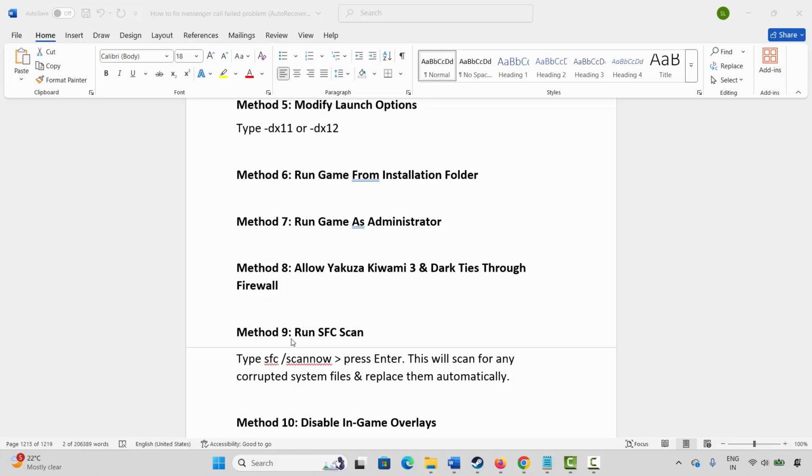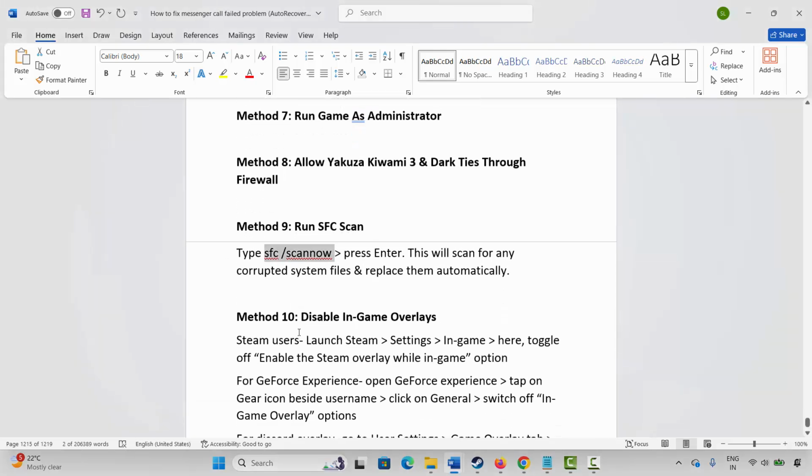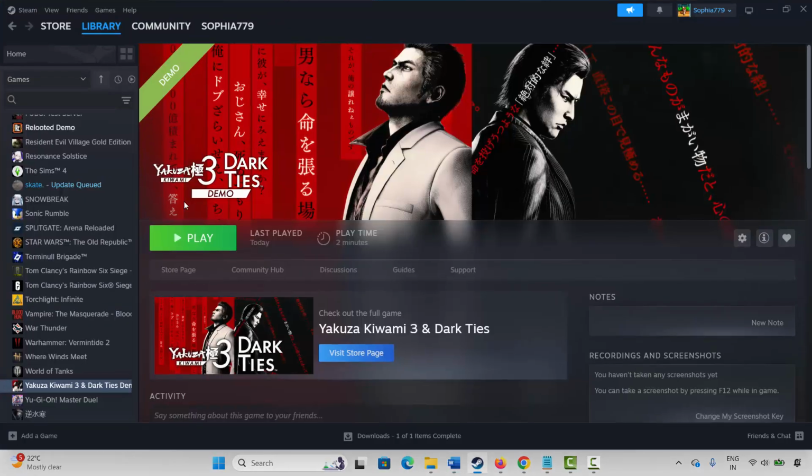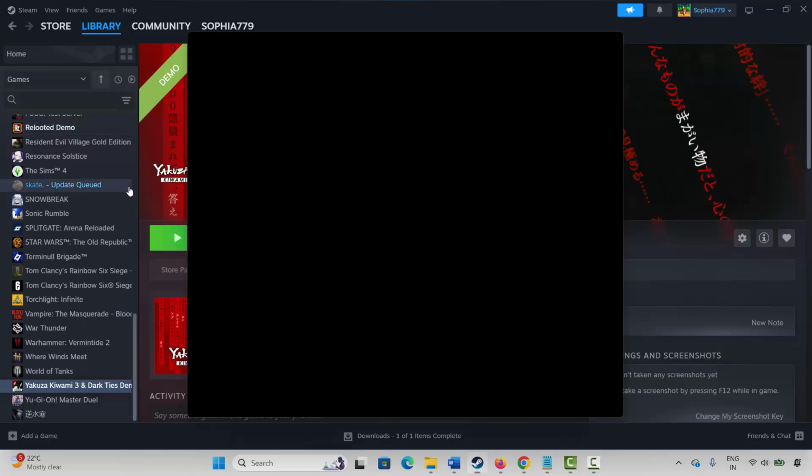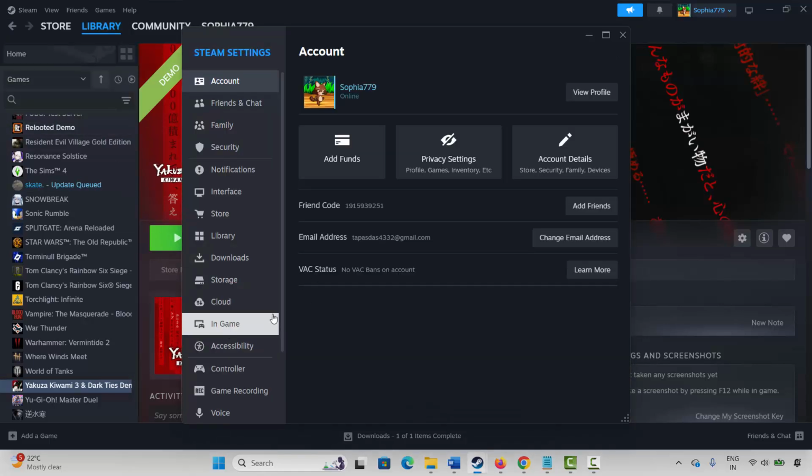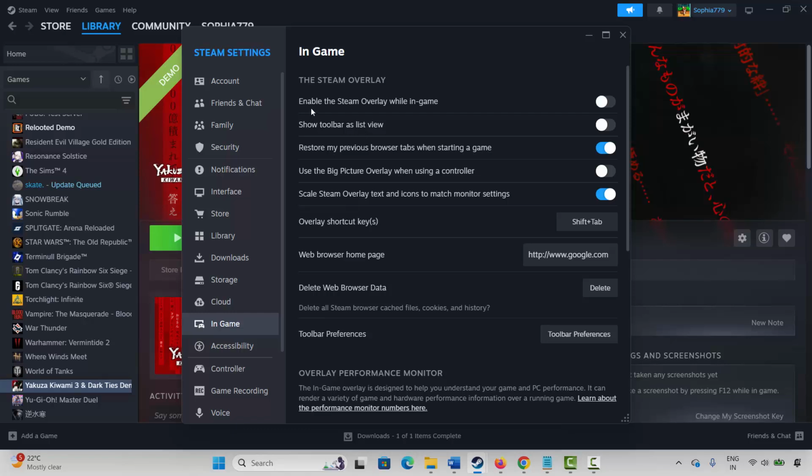But if the issue continues, next solution is to disable in-game overlays. So Steam users, go to Steam, click on Steam option, click on settings, click on in-game and here you can see enable the Steam overlay while in game option. If it is enabled, you have to click on it to disable it.